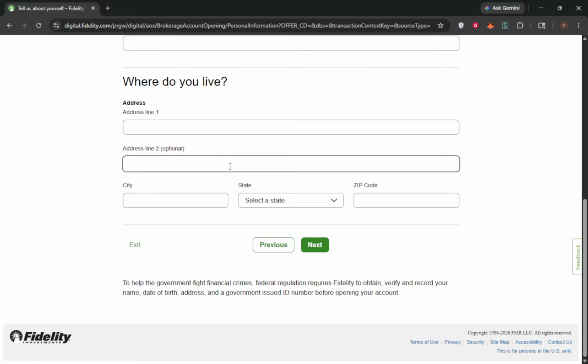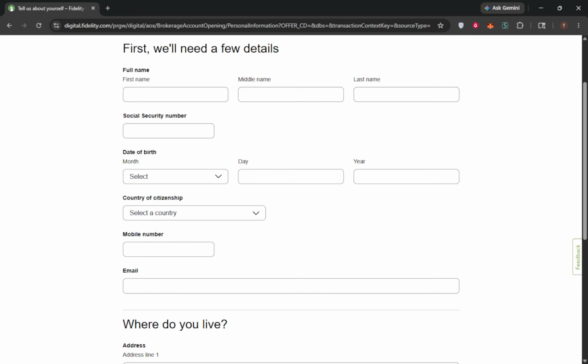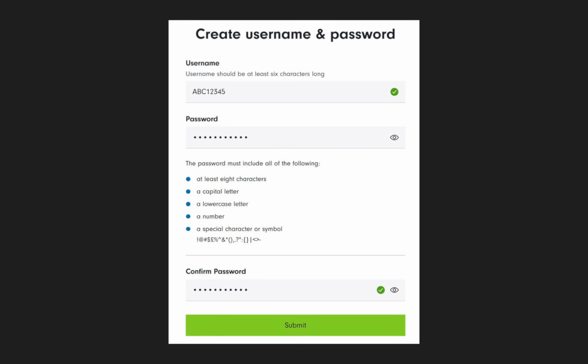If you want to deposit money immediately, link a bank account during setup. This enables you to move funds in right away so you're ready to invest. If you prefer to fund later, you can skip this and link a bank account when you're ready.